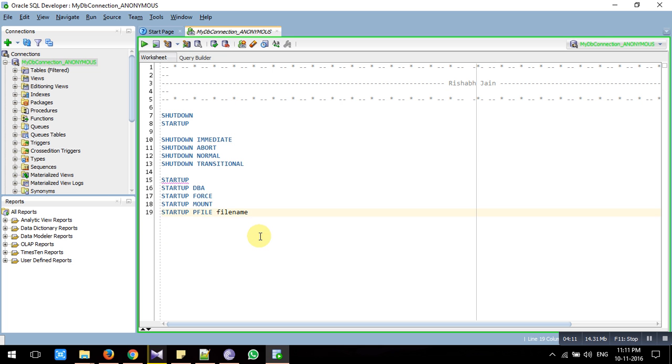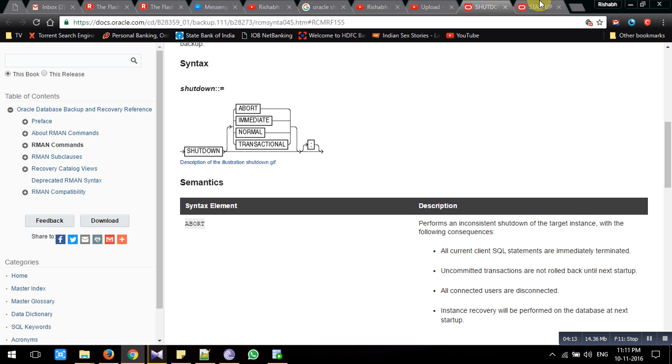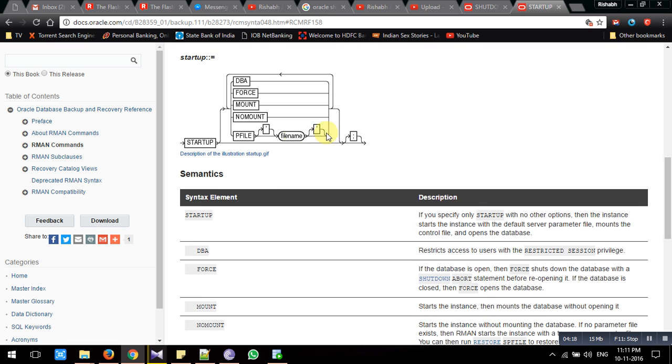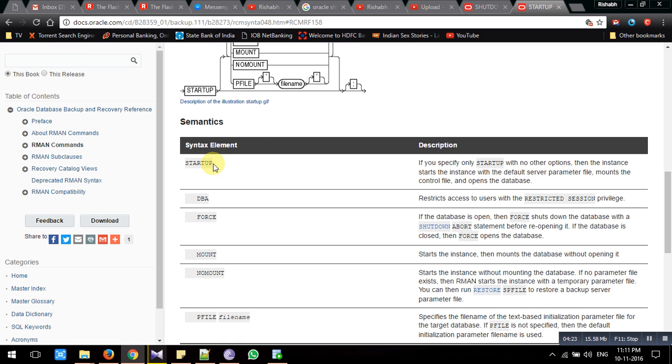Again I'll be taking you to the Oracle homepage for this purpose. These are the different options, with file name being optional. If you write a normal startup, all it does is use default options, like default server parameters, the control file which is previously set, and whichever is the DB it will open it. But when you specify DBA, it restricts access: the restricted session privilege has to be active.